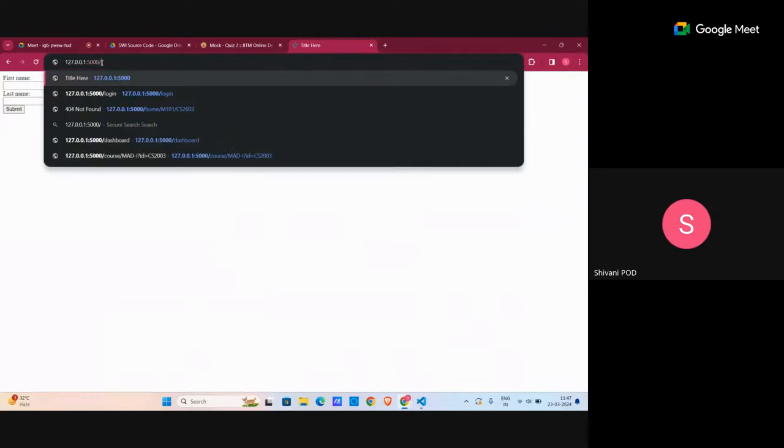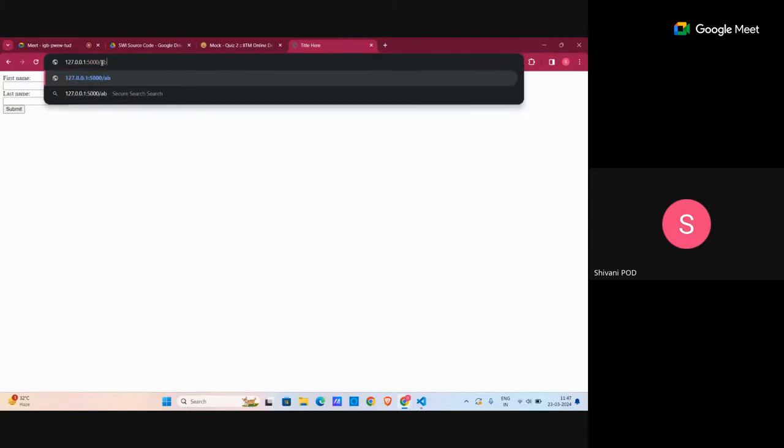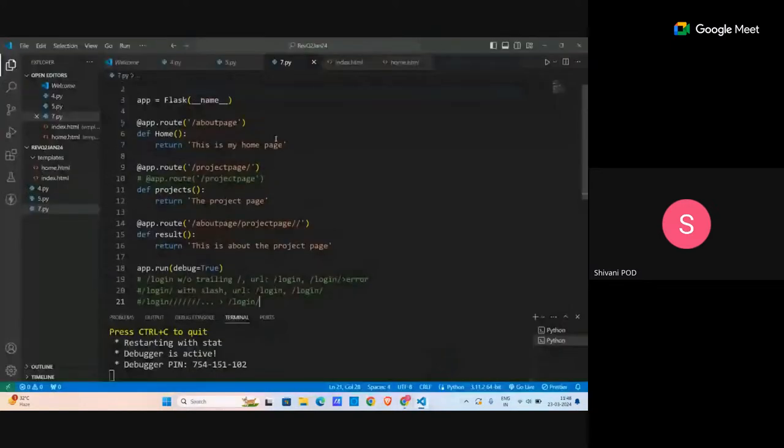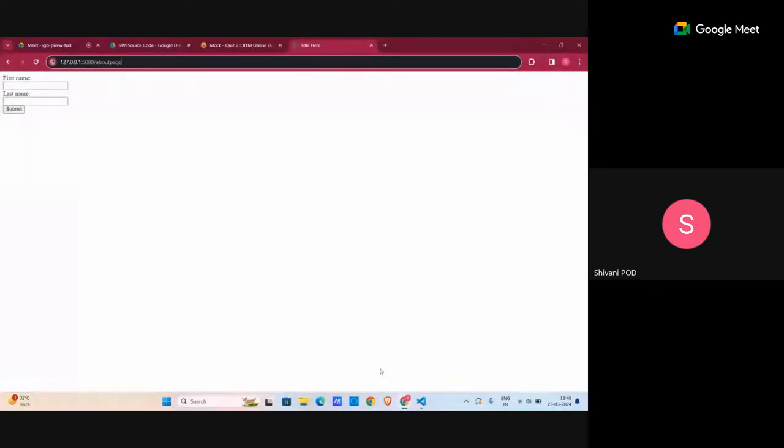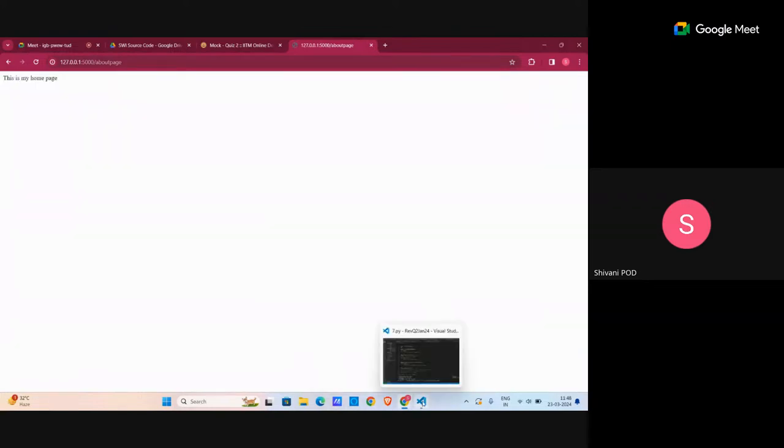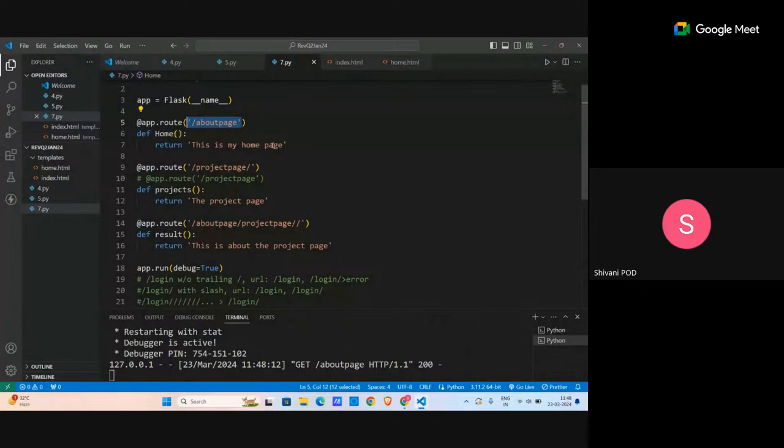Now I will go to, is it project page or about page, right? This is without slash. Okay, so when I write simply about page, you can see it is returning this, my home page, right? This is what we have defined in our route. Okay, this is my home page. But this is without trailing slash.